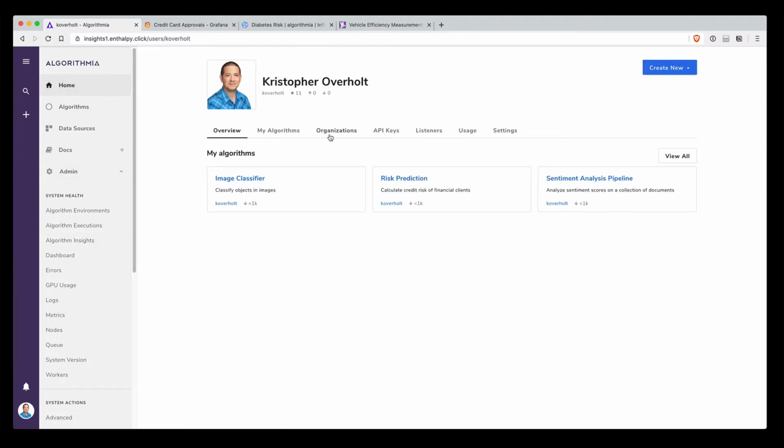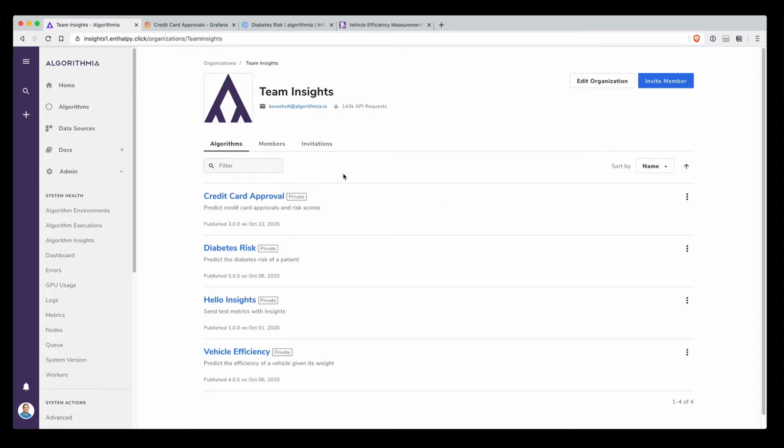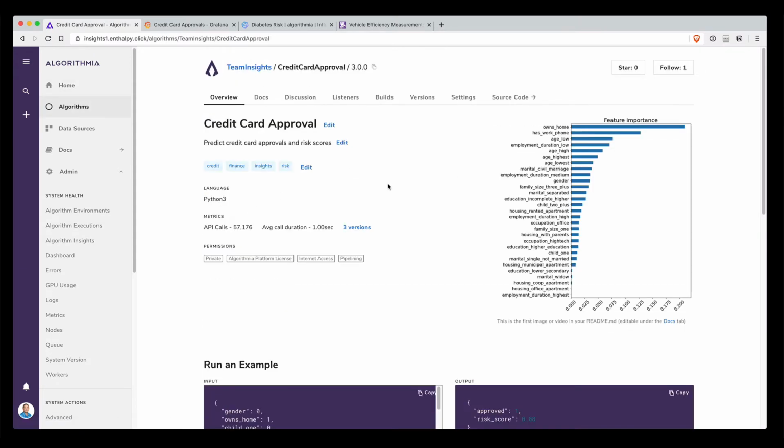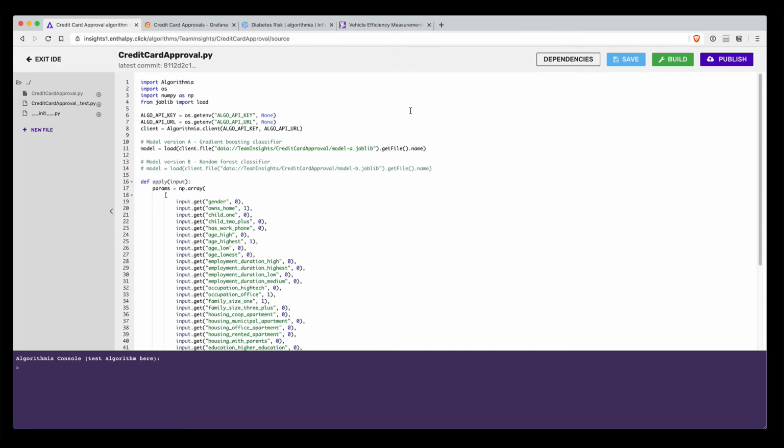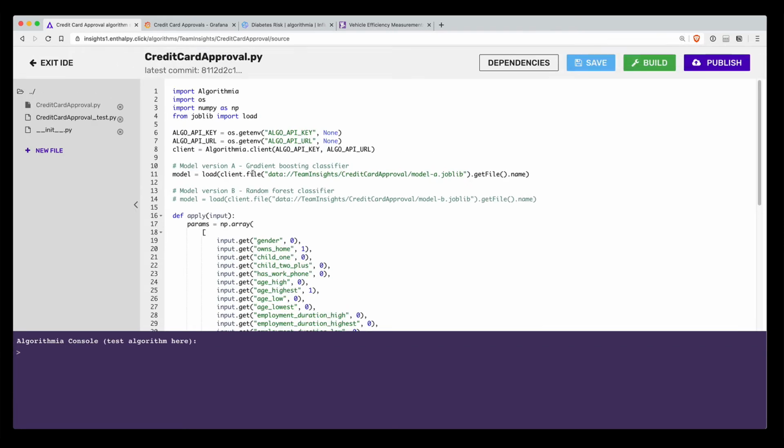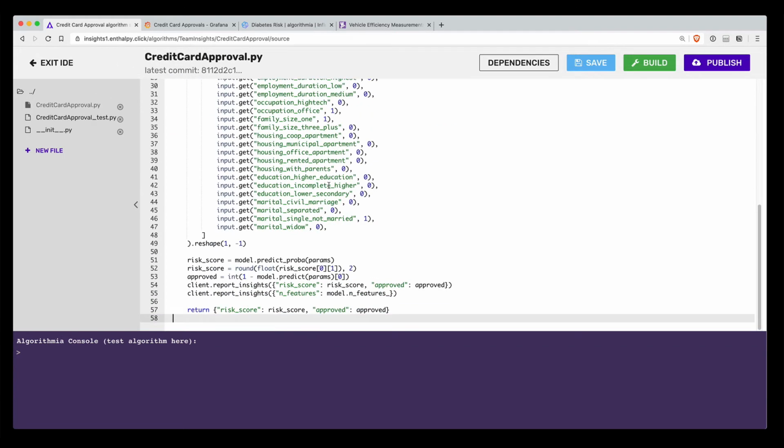Now, let's take a look at how a data scientist can instrument their model and specify which metrics they want to measure. Here we have a credit card approval model that takes inputs related to a particular customer and returns a risk score. If we view the source code for this algorithm, you can see the typical references to load a trained model, process the inputs, and serve predictions. I've added a couple of lines near the bottom that specify a few metrics that I want to monitor in real time, including the risk score, whether a customer was approved, and the number of features.